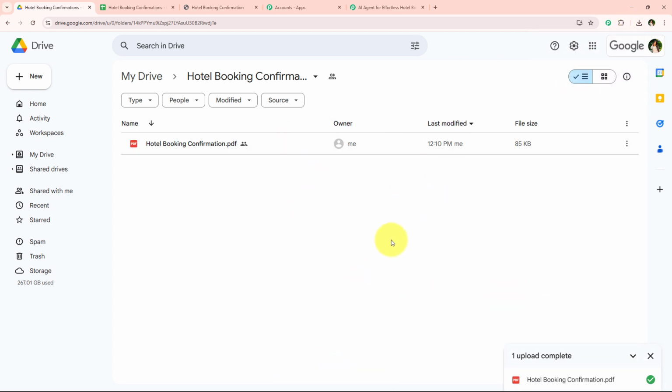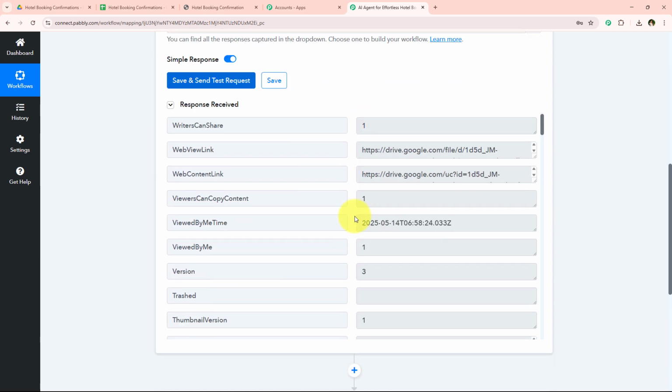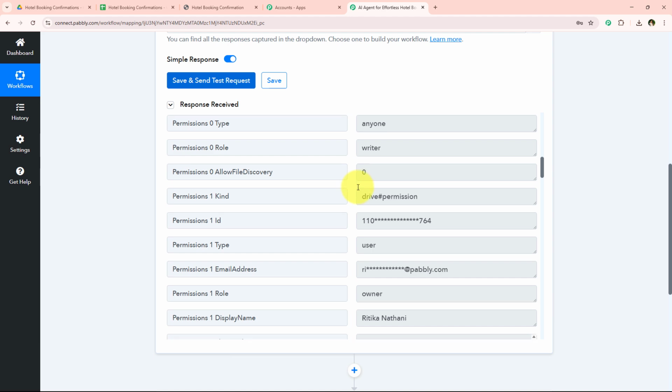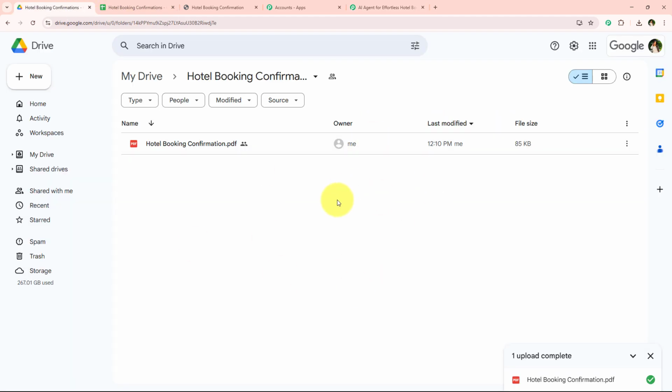And once we upload this document, with this we have successfully done the test submission. And now I'm just going to open my workflow and click on the save and send test request button so that we can capture the response of the same. And as you can see, we have successfully captured the response of the same document which we added right over here in our Google Drive account.